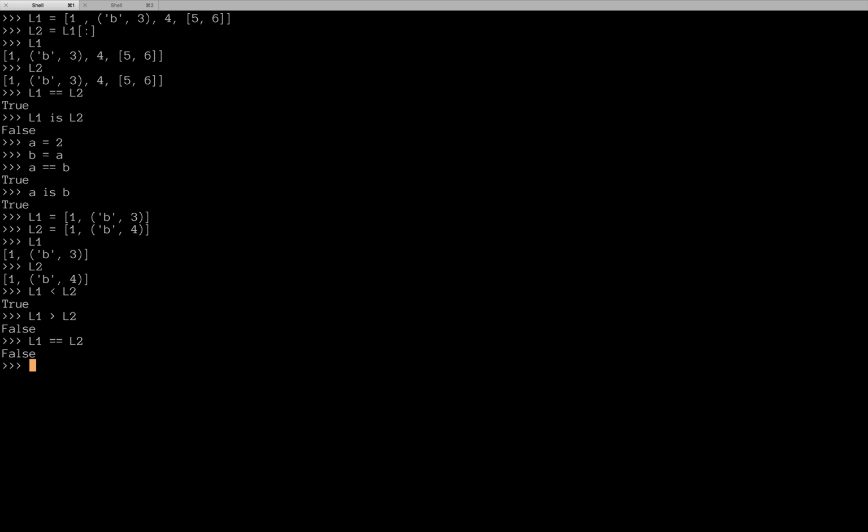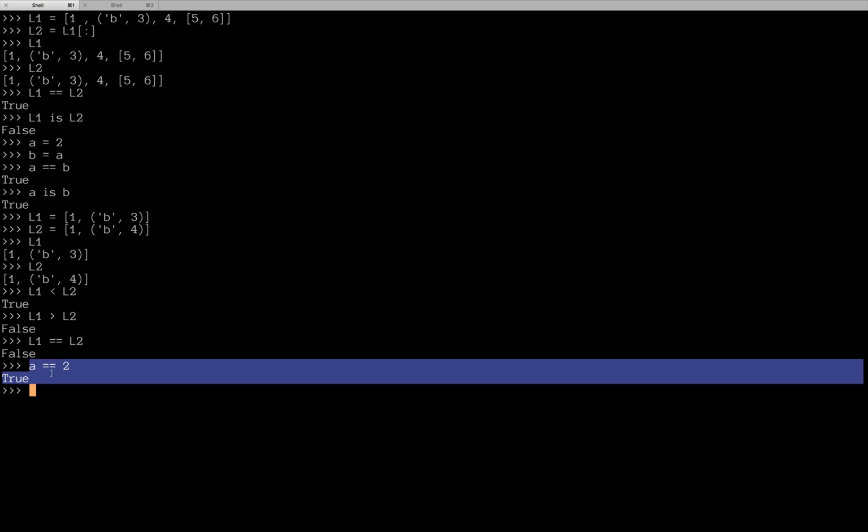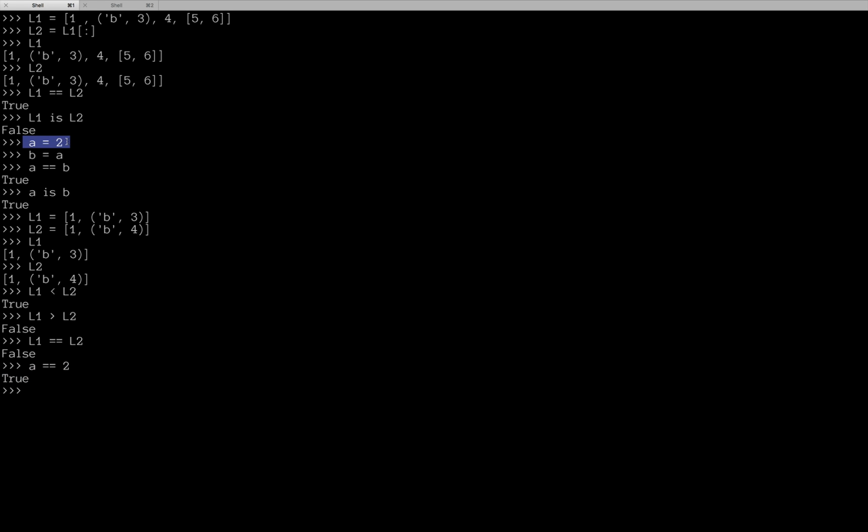So in general, numbers are compared just by relative magnitude. If A is equal to 2, I asked, is A equal to 2? And it said true, because A was assigned to 2. If I said B equal to 3, well, that's false. A greater than B, that's also false. So with numbers, you're comparing relative magnitude. And if it's floating point numbers, then it still holds, right?